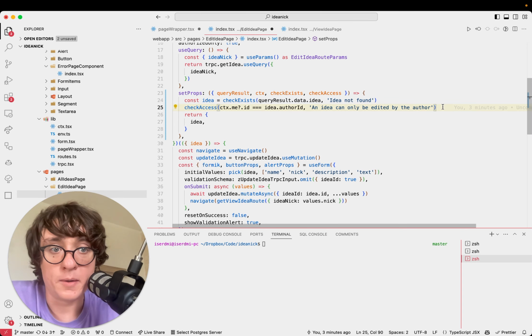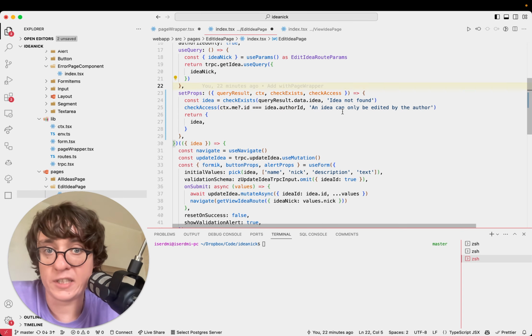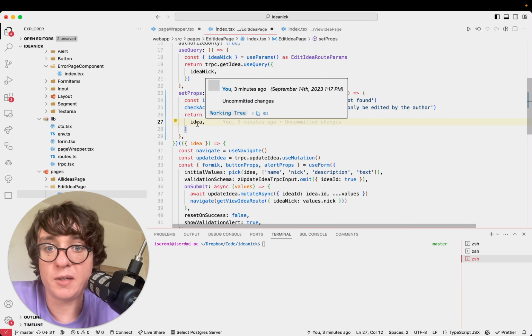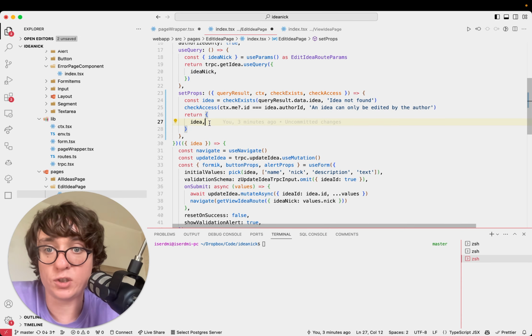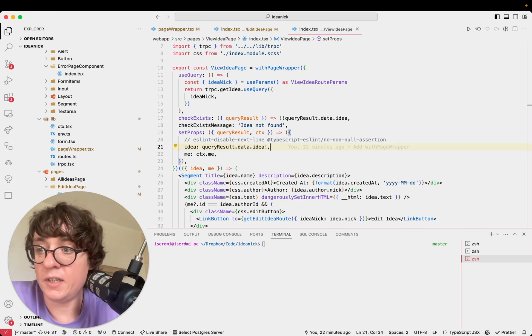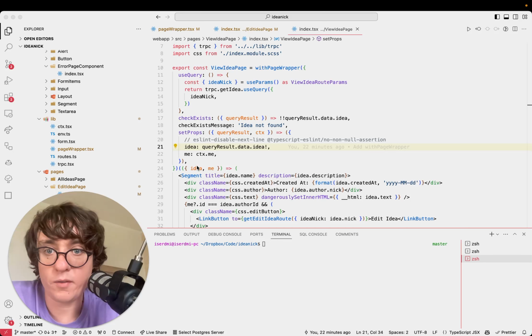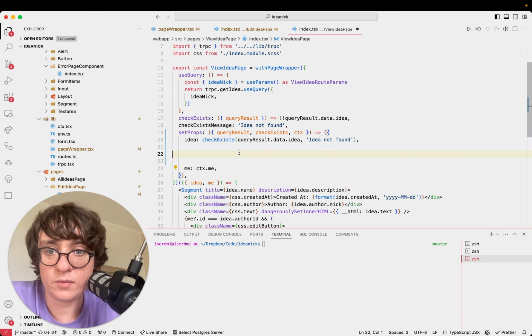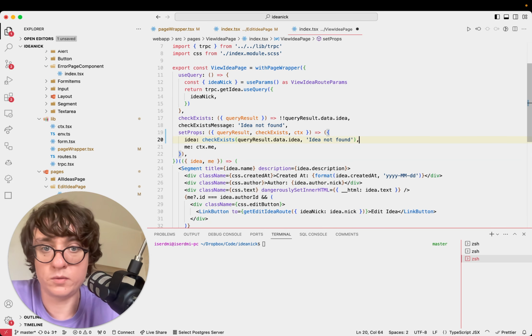In principle, this can be returned to the old place. Well, you can just use it here now too. Use it however you like, that's all. And we return the idea, but we already know the idea is non-nullable. And here it is, like this. Okay. And let's apply the same to the View Idea page. In the View Idea page, it will look like this. That's it. And we can remove this. Now let's check if it works.